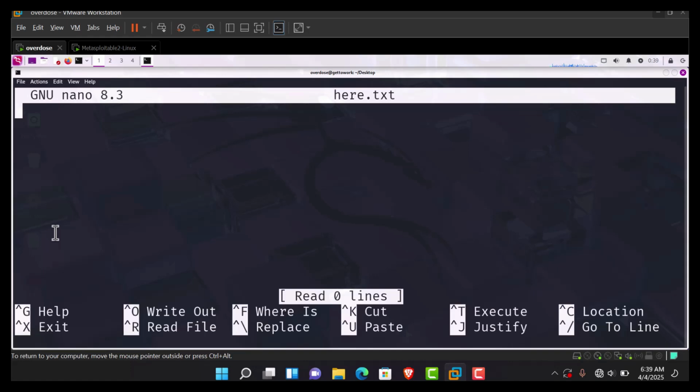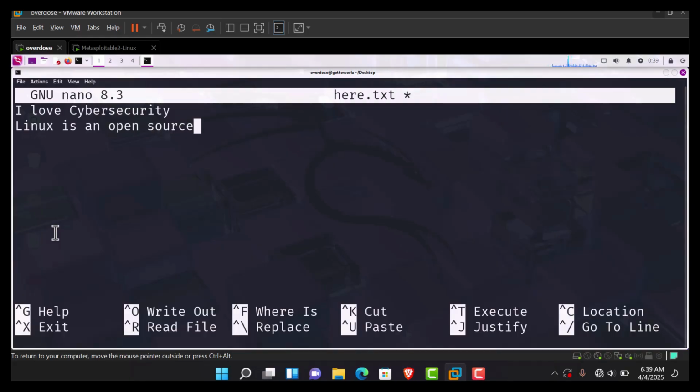So I can write, I love cybersecurity. Linux is open source. Linux is good to go.